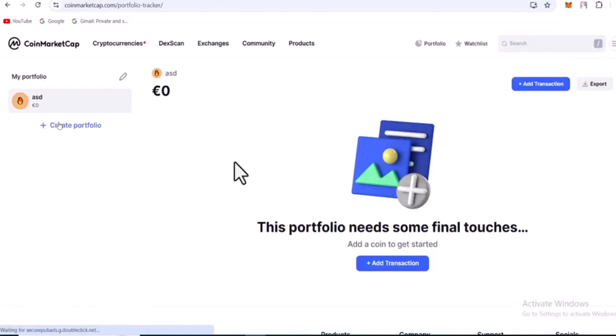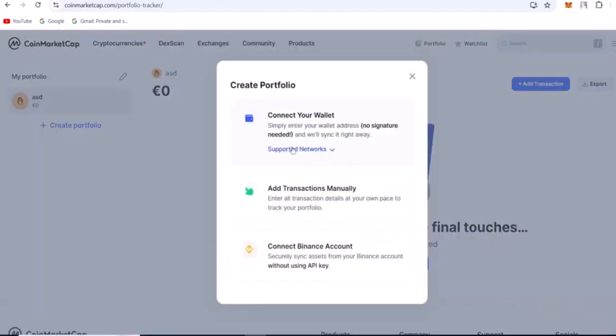After which, you want to click on create profile in the left hand corner, and then you'll be able to see a pop-up menu where you can see connect wallet, add transaction manually, or connect Binance. Here you want to go ahead and click on connect wallet.